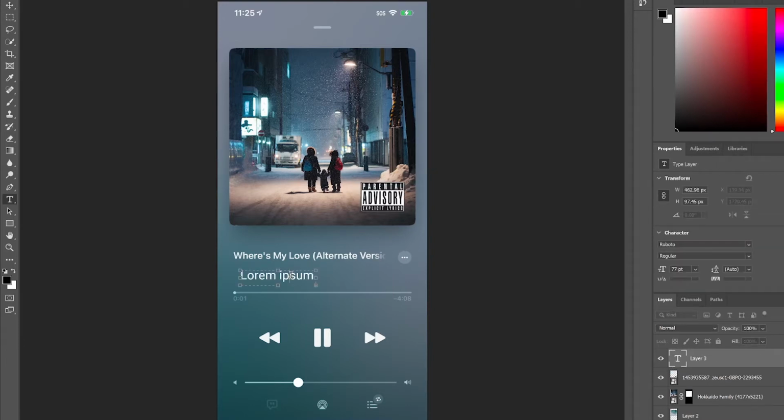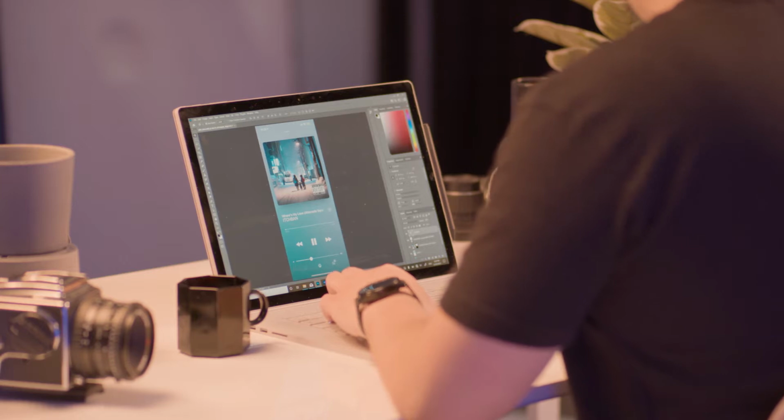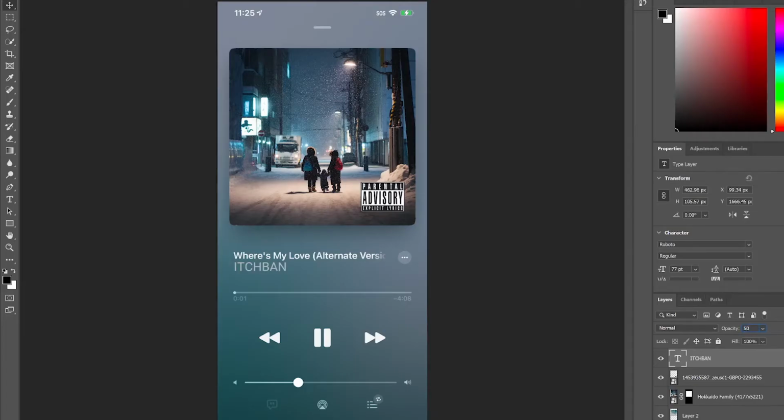I'm going to do one last step just to add my name so I can have a little ownership over this album cover. So I'm going to put my username and hit Escape, and then press V for the Move tool, and I'm going to move it into the right position. And I'm going to lower the opacity to about 50% so it's a different color. And we're done. I'm going to save this image so we can put it into our video.